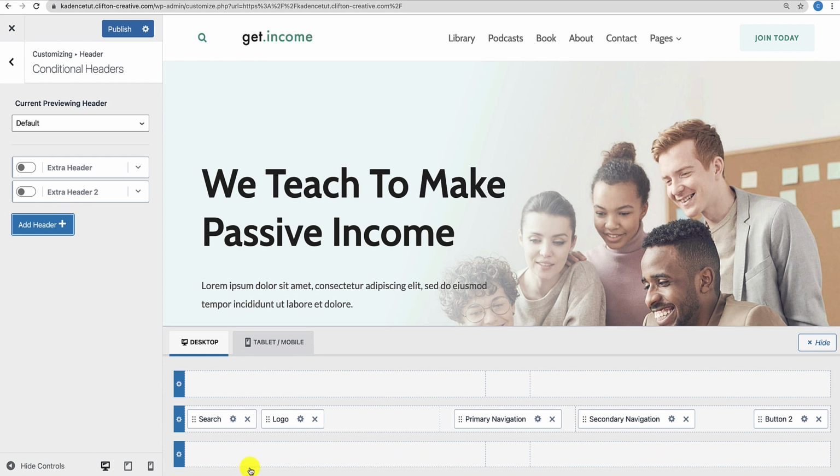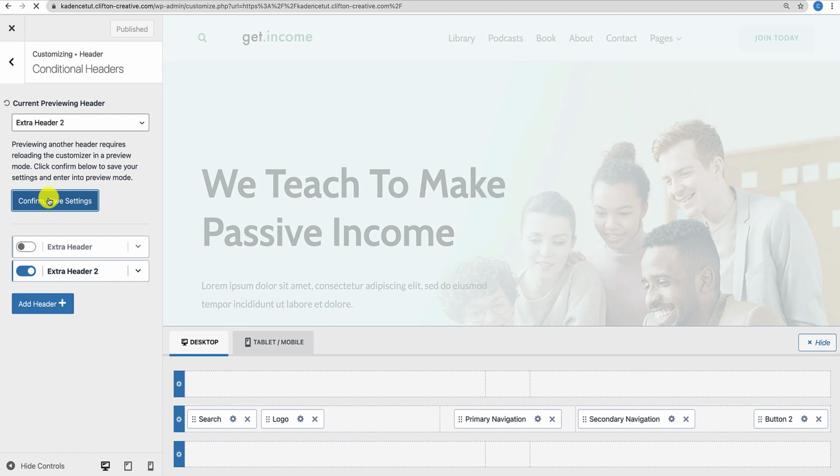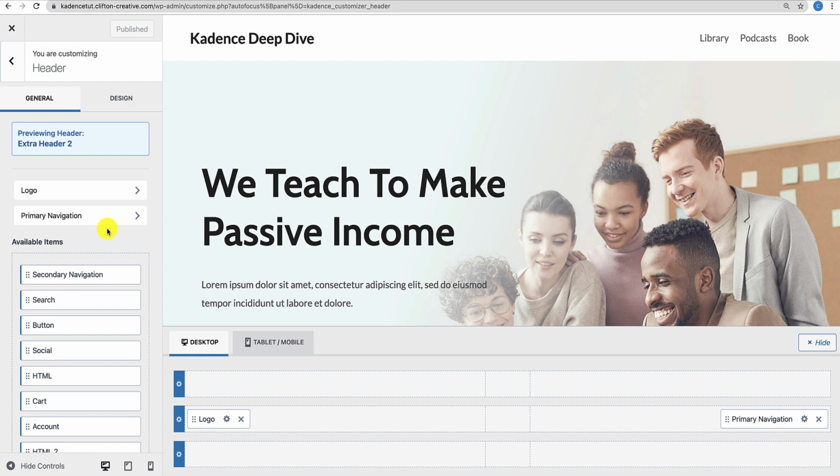And then what we need to do so that we can see what that header looks like is we need to tell it to please preview this header. So I'm going to go over here where it says default, and I'm going to select extra header 2. I'm going to confirm and save the settings so that it knows to start featuring that header that I selected. And now it's doing it. So you can see right here saying preview header, extra header 2. So you can see here the header has changed to these elements right here. Okay, so now when I make changes in the header section right here, those changes will only reflect for this particular header while our main header is still saved.